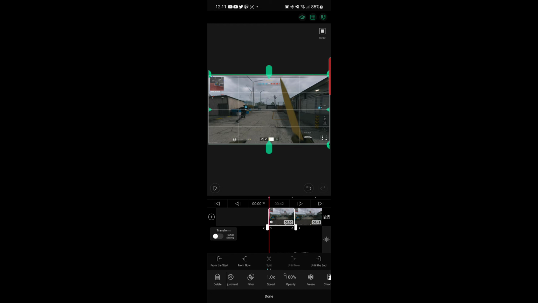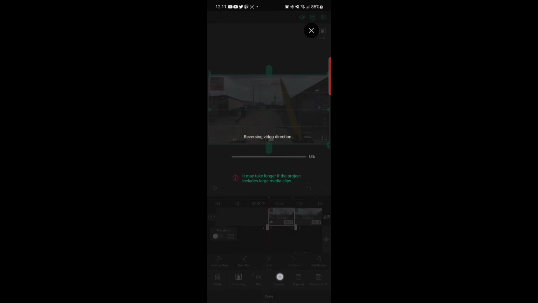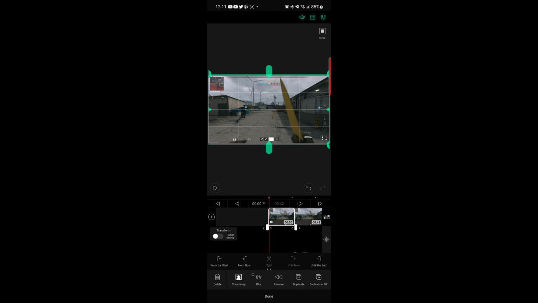You can increase the speed of it, the opacity of it. You can freeze it. Chroma key works too. Want to remove a certain color, put something else behind it, or you just want to remove the color in general, you can do that. Want to reverse it, you can, well, reverse it. It does that. It will take a while to do. Sometimes it never works. I don't know.